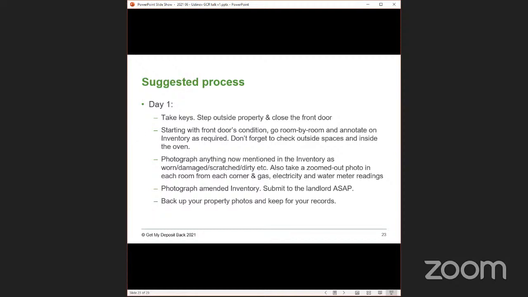Your property photos, I think, are for your records really at this stage. So it's probably best not to share those with the landlord at the outset. You can probably just save them until you move out and should any unreasonable deductions be sought.